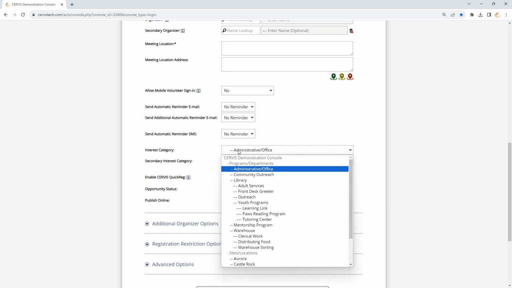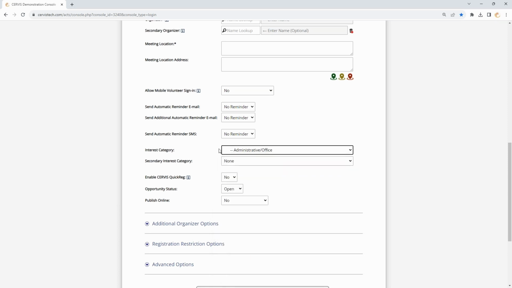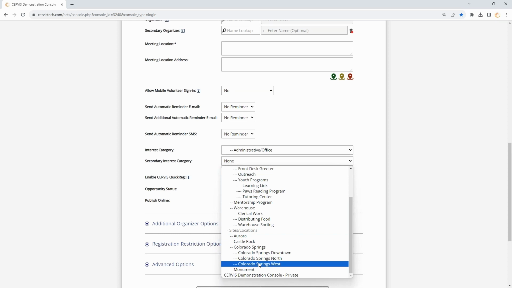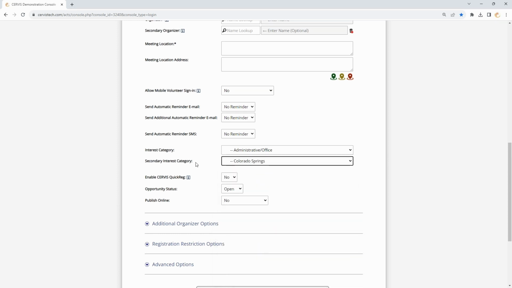For most organizations, interest categories represent programs. Sometimes, if you operate out of disparate physical locations, you might also use interest categories to represent those locations, and that's a lot of times when the secondary category comes into play. With these categories set on individual events, you can then use those to run reports. We often talk about interest categories as functioning like folders. When you create your event, it's getting logged into this particular interest category.